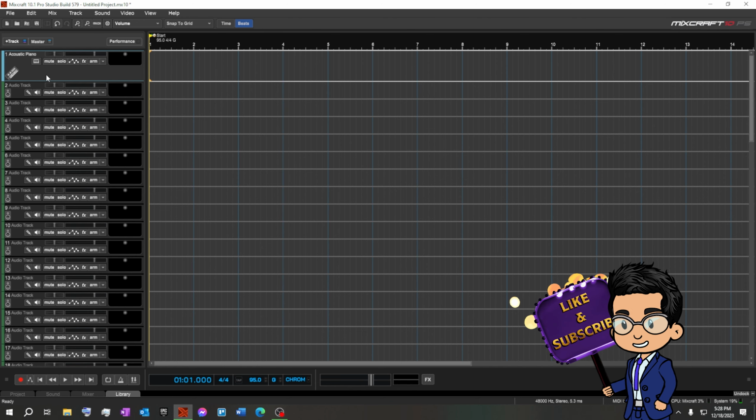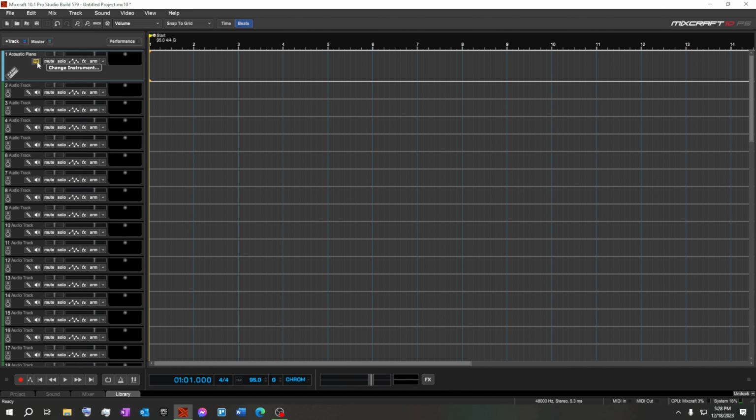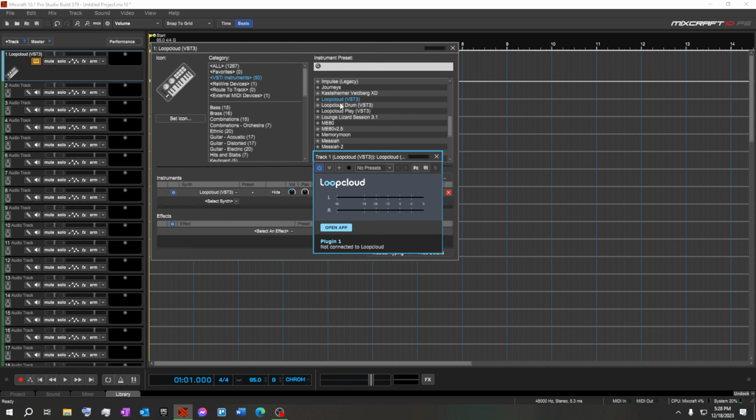Back to Mixcraft. In our instrument panel, we want to come over to the icon so that we can change our instrument. Go to our VST instruments and come down to Loopcloud. Loopcloud also has a drum machine and a synthesizer that you can play with and get some incredibly high quality sounds out of. Really impressed. But today we're going to play around with Loopcloud itself.